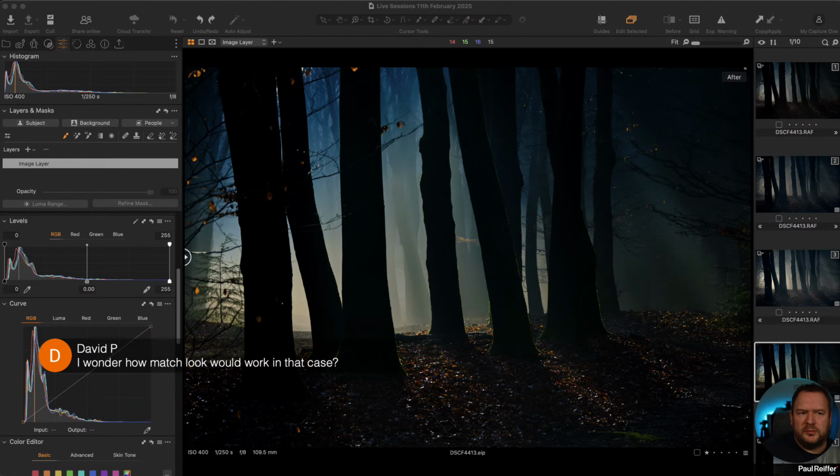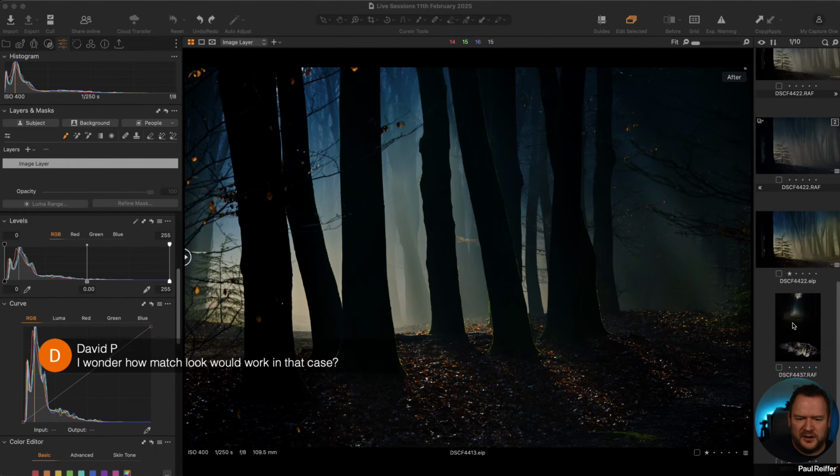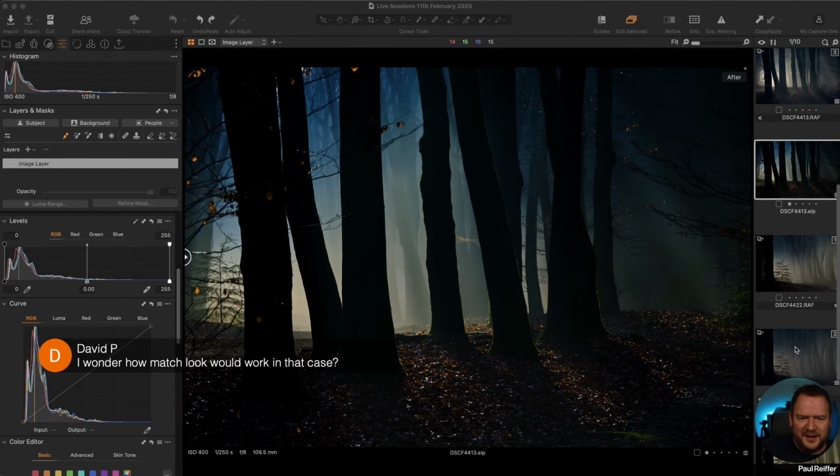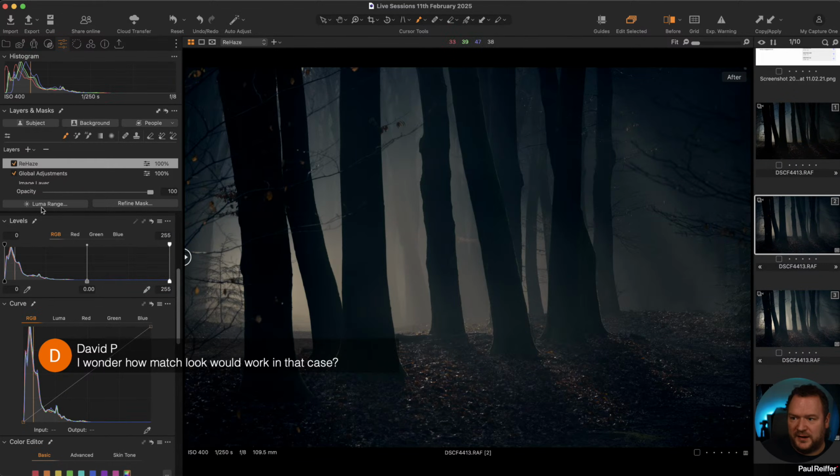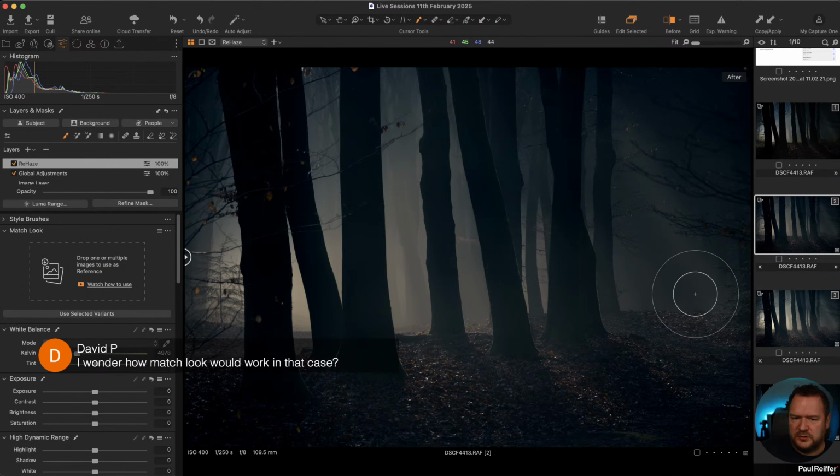David, I wonder, just in time, David, I wonder how match look would work in this case. Let's try it, because luckily Martin's got another one. But let's do it on this original one. So I'm going to take this image, which we have edited, and I'm going to go to match look, and I'm going to drag it across and say I want this as a reference.